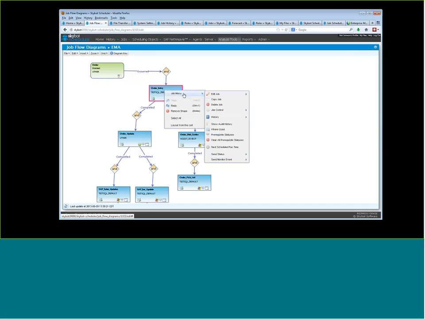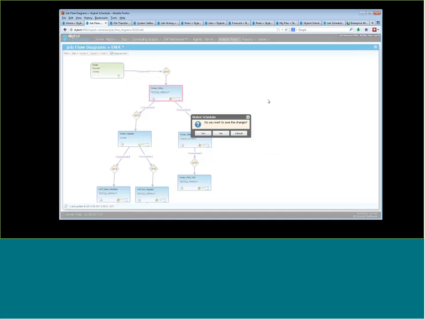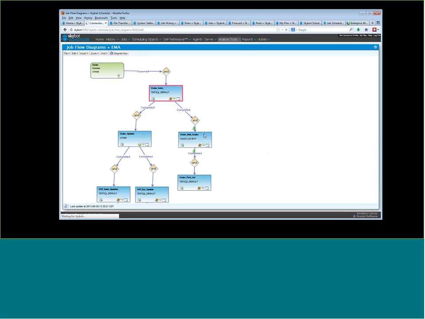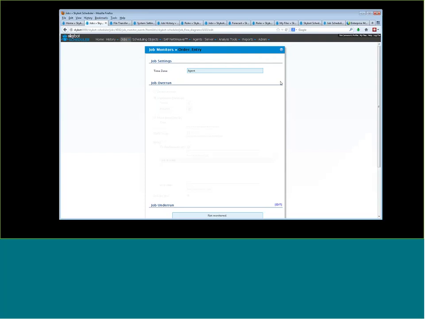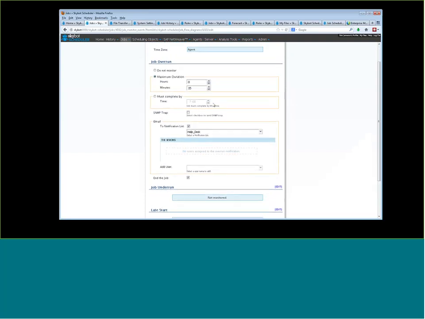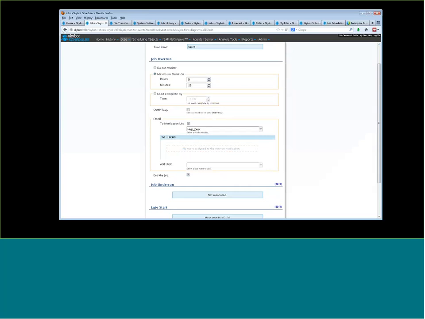So the notification that we have, when we talk about service level agreements, it's more than just a job failing. We want to know maybe a couple of different things. If there's some type of a delay, we need to know that before it starts to affect our SLA. So we can monitor jobs for maximum duration. So in this case, if this job runs longer than 15 minutes, I know it's a problem because this job usually runs 5. Or if I've got an SLA and this job's got to be completed by 7, I can send an email to a list of people.